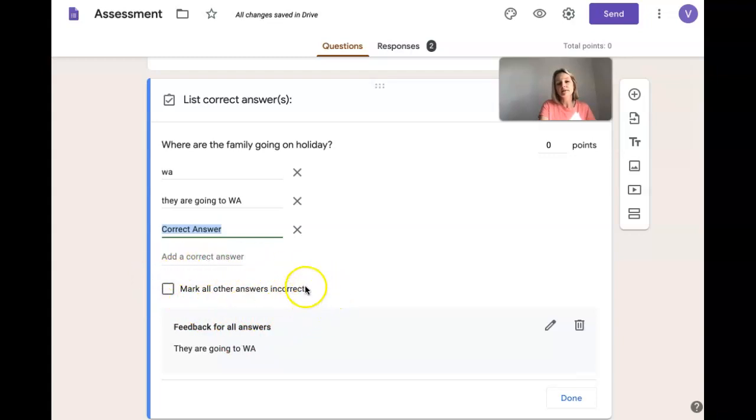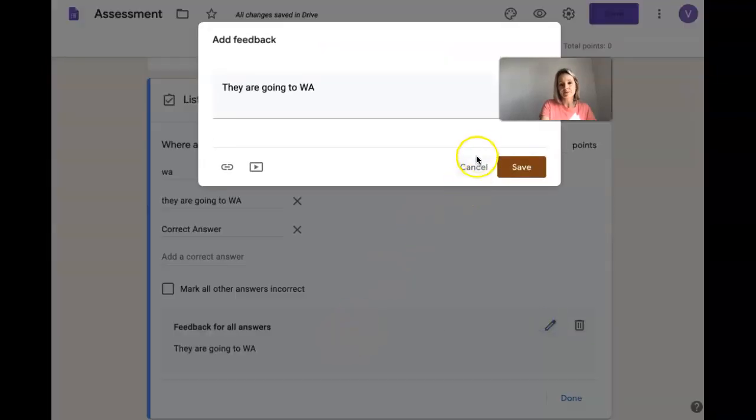And I think this one is important for our primary school students, because if they wrote something like they are going to WA and they did a spelling mistake, if we mark this box as mark all other answers incorrect, then it's going to mark it incorrect. So I would leave that one unmarked, and then you can provide your feedback in here.